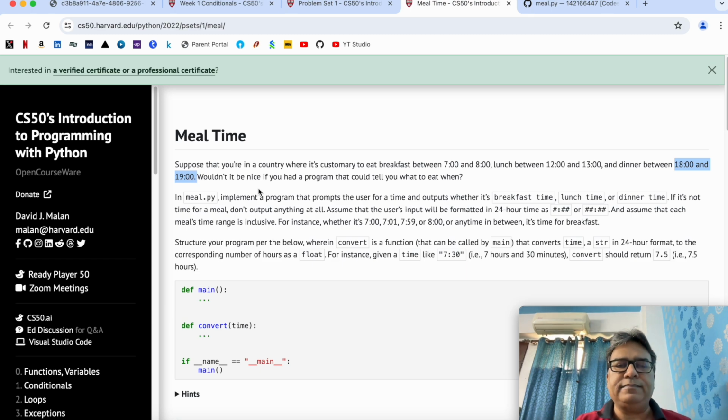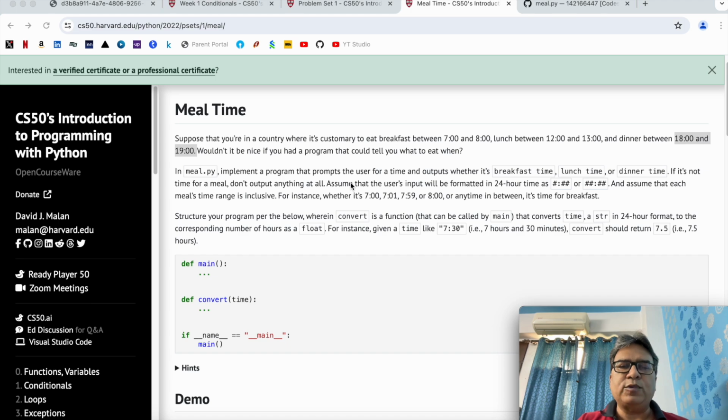The problem states that we need to implement a program that is going to prompt the user for a time and output whether it is breakfast time, if it is between this 7 to 8, here, if you can see my cursor. It is lunch time if it is between 12 to 1300, and dinner time if it is between 1800 to 1900 hours.